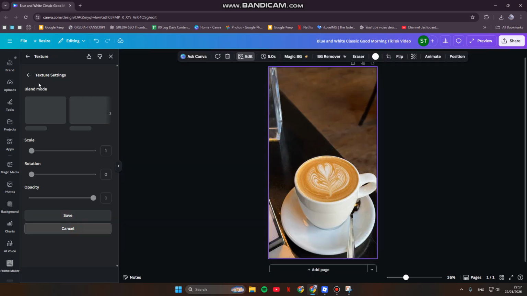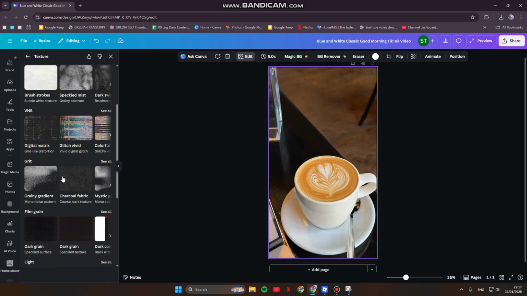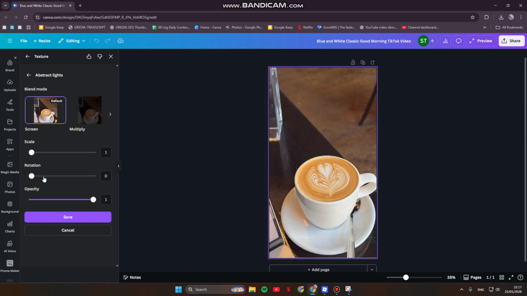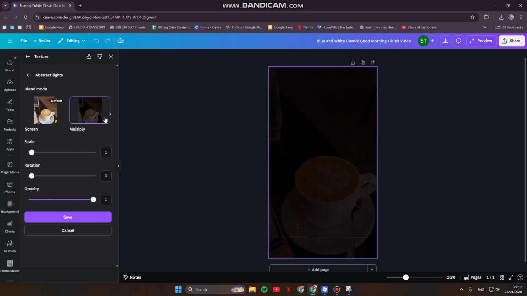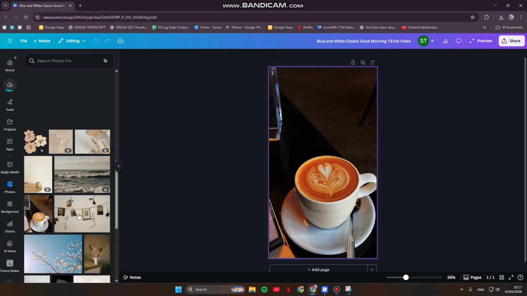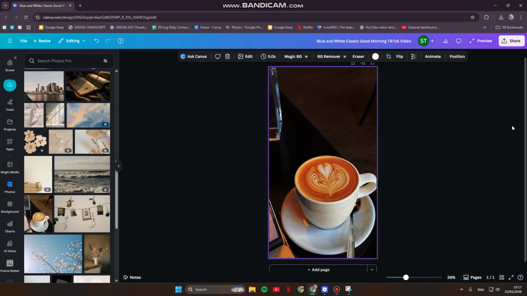Now let's try another texture. Let's try the film grain. Here I'm going to use these abstract lights. So this is how it will look. Let's try the other blend mode. Okay, this is the overlay, and I'm going to lower the opacity. And if you like it, you can just click on save to apply the texture to your photo.